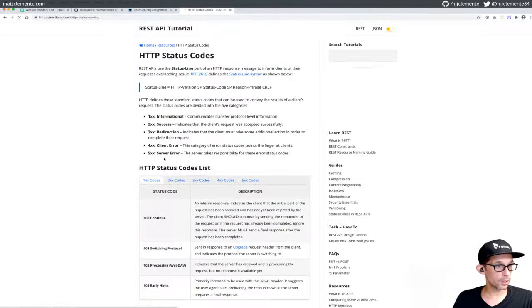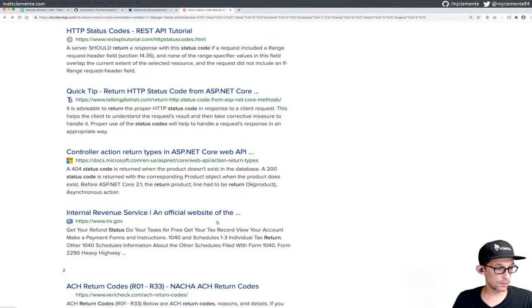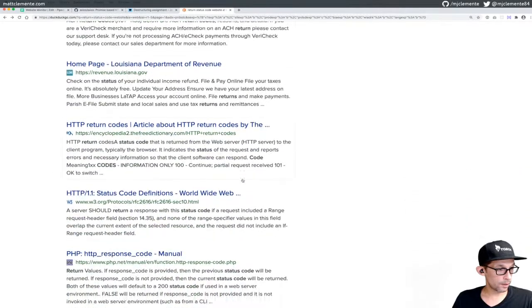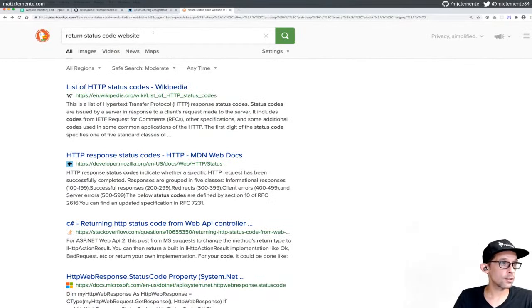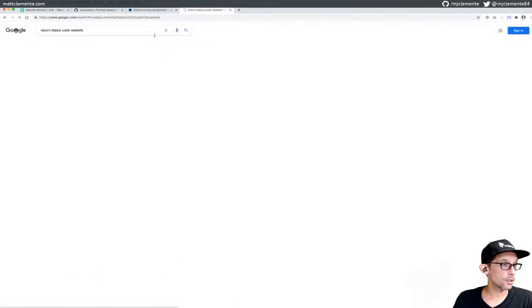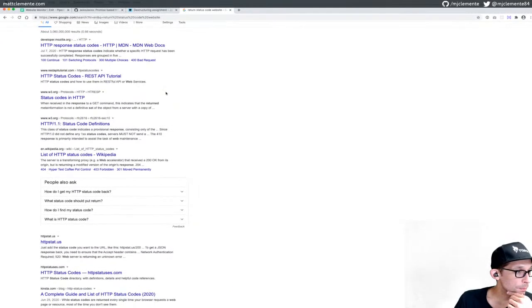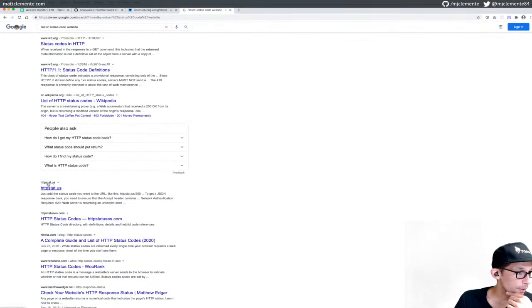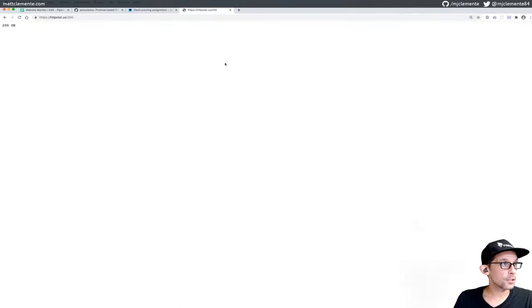This one, or is this to show it? There's definitely a website out there. I've seen it before, and I just haven't used it often enough. It's just return status. It's a terrible search. Mozilla, how to use them. Ah, here we go. Nice. Okay, I believe this is it. All right, so there's our 200. So that's an okay. So if we do 400, bad request.